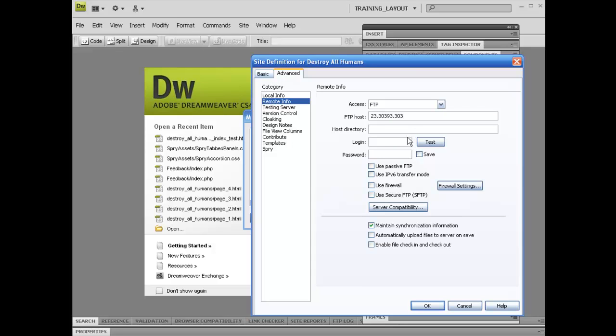Obviously, if you signed up for a host, they should have sent you all that information. Sometimes you set it up directly to an IP number, or you set it up to something that is like this. Okay, so essentially that's how that works.